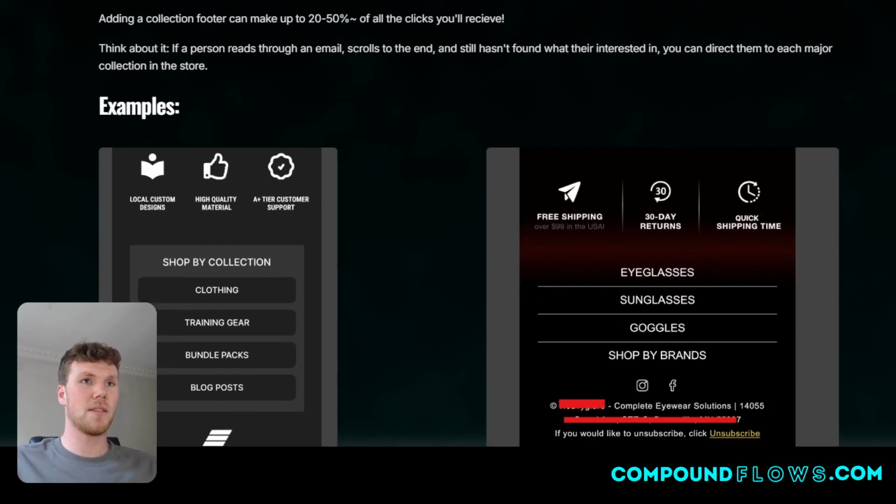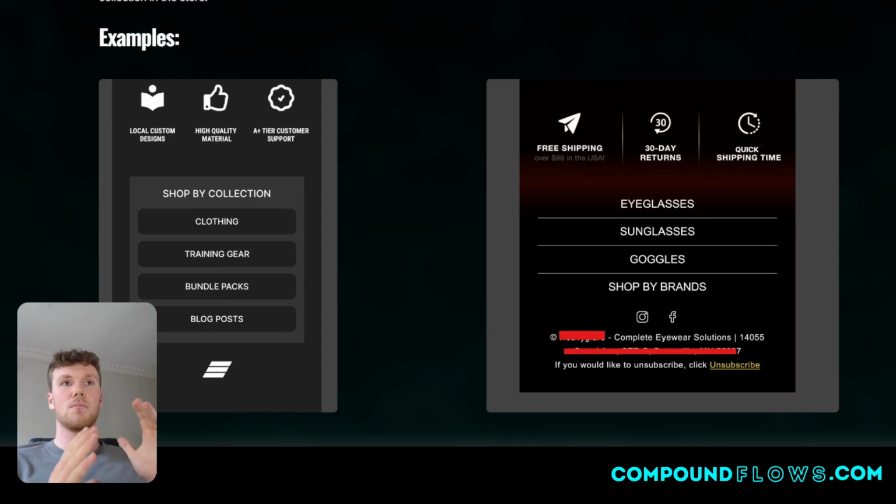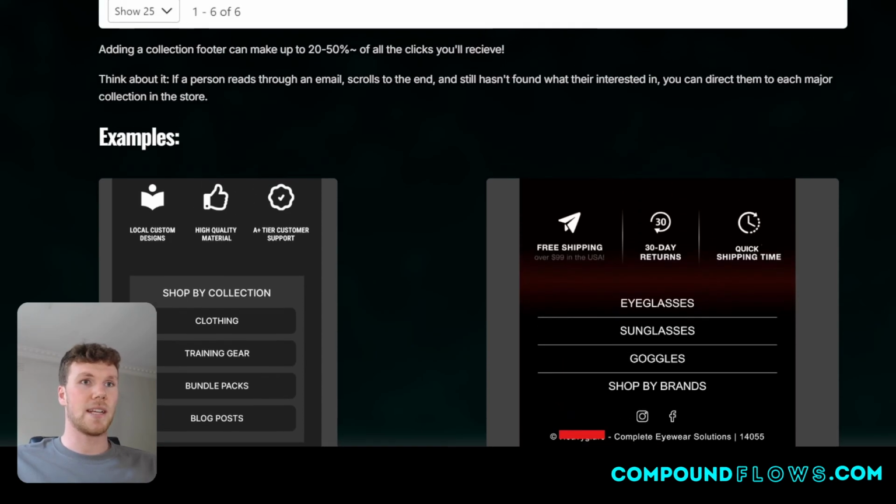If you don't know what I'm talking about, this is what it looks like. It's just the very bottom part of your email that kind of blends in with your footer. And you just give people the option to shop by each of your major collections. And it kind of makes sense, right?